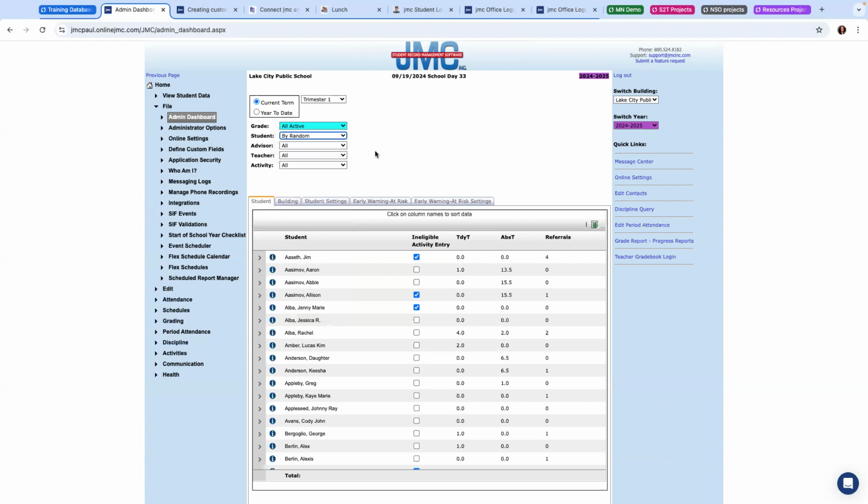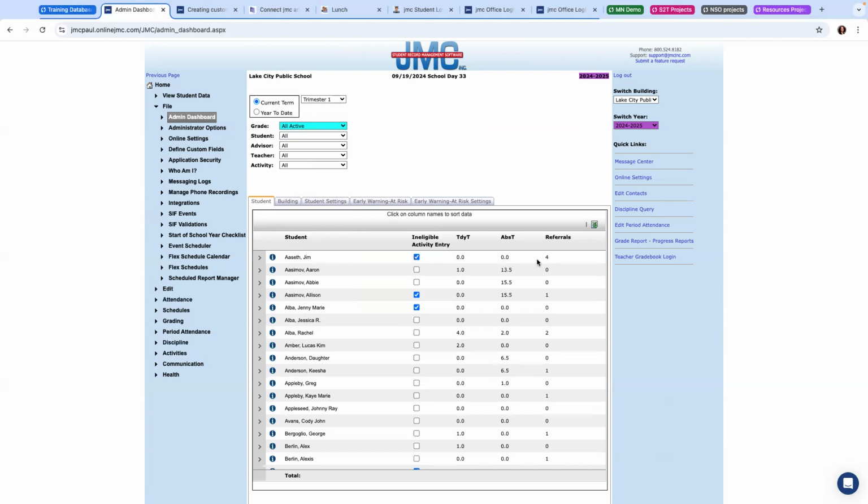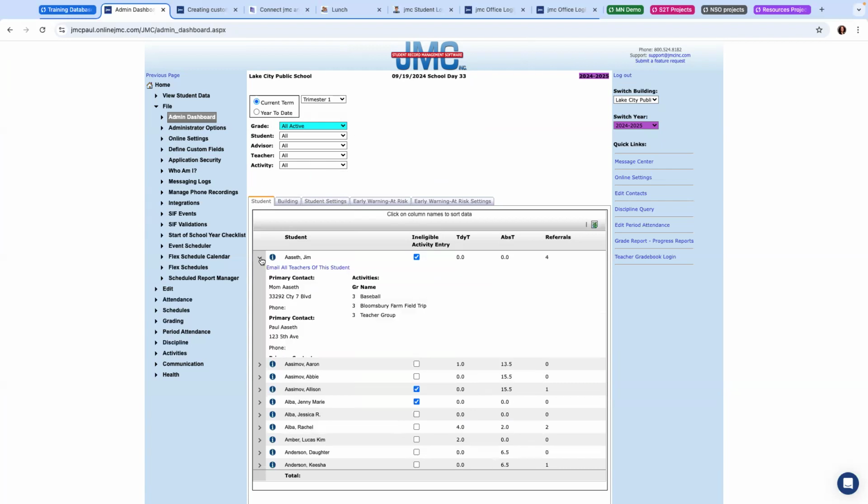I can select specific students if I want to include, look at them that way on this report, or I can look at all students. Again, I can select advisors, I can select teachers, I can select activity, but you have a wealth of information here that you can view per student. And then if you click on this little arrow here, then you can even view primary contact information, activities. This student has more primary contacts here, but you can get some additional information here. And then this is a super handy link. You can email all teachers of this student right from this page as well.